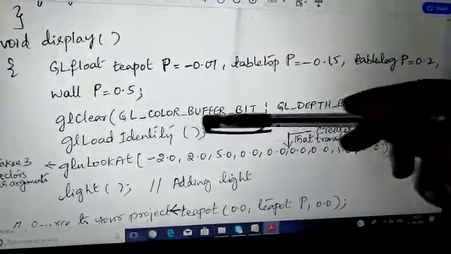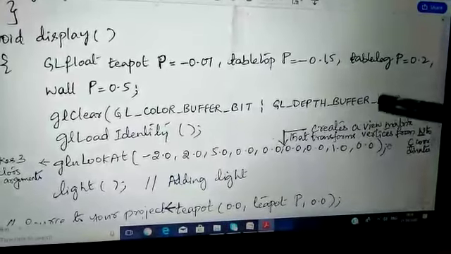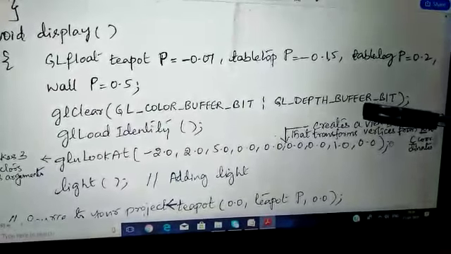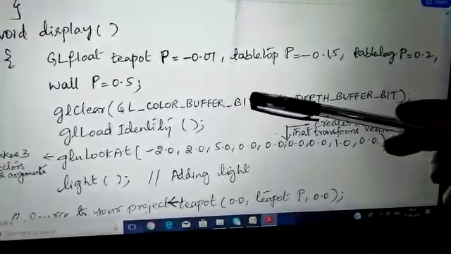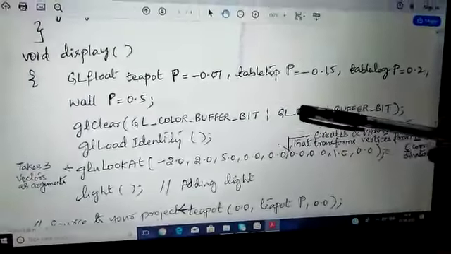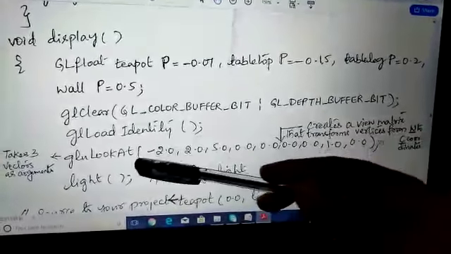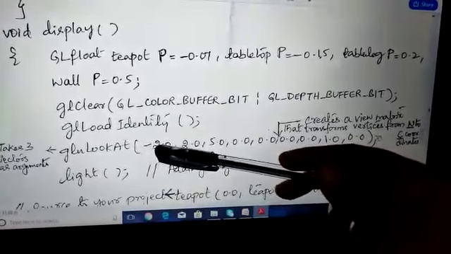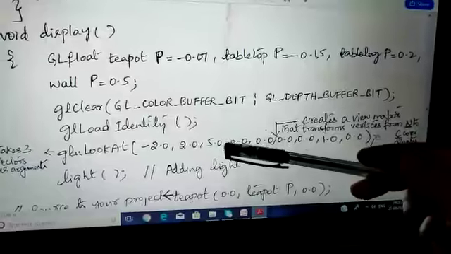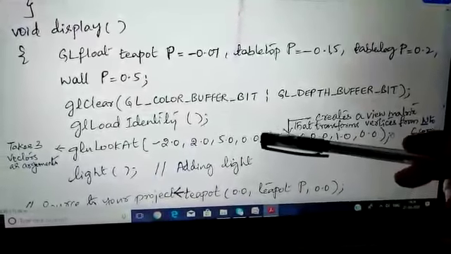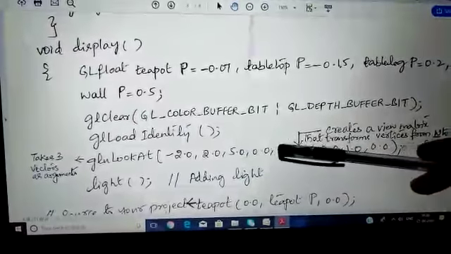With respect to the color buffer, we are clearing it bitwise. Then we clear the depth buffer also, because we are using the object in 3D format. Since we have the 3D object, we are loading the identity matrix here. Then we have the lookAt function, a specialized function which creates a view matrix that transforms vertices from world coordinates to camera coordinates. It takes 3 vectors as arguments.